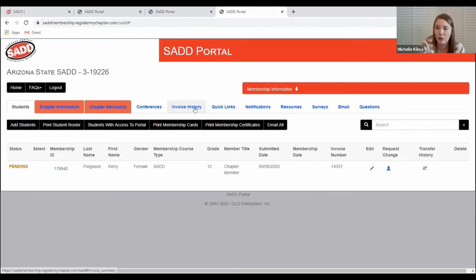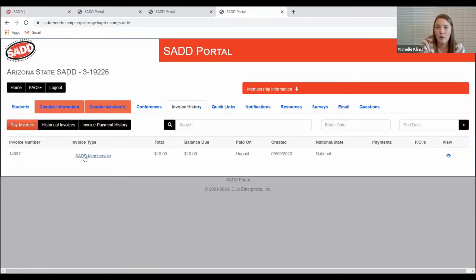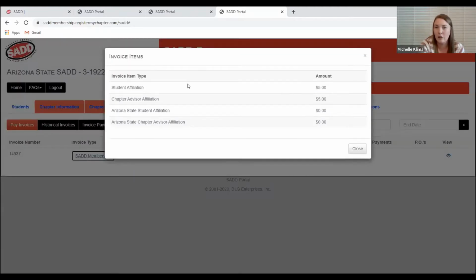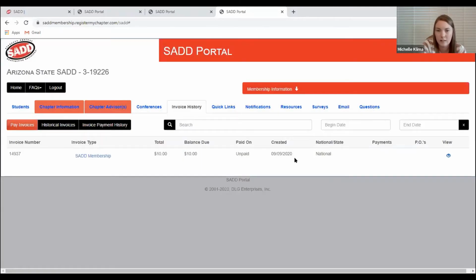And then you can go to your invoice and let me see, I've got my page won't scroll down anymore. So go to this and then it's going to again show you what it is.